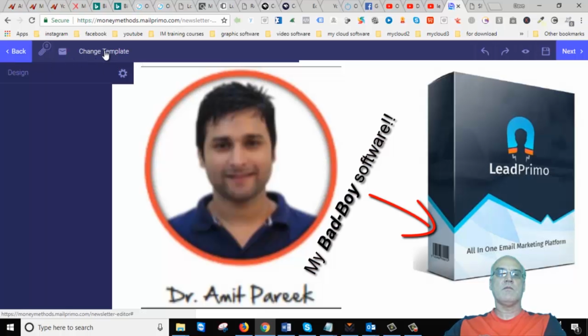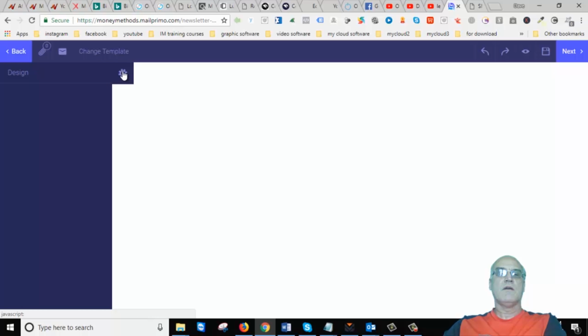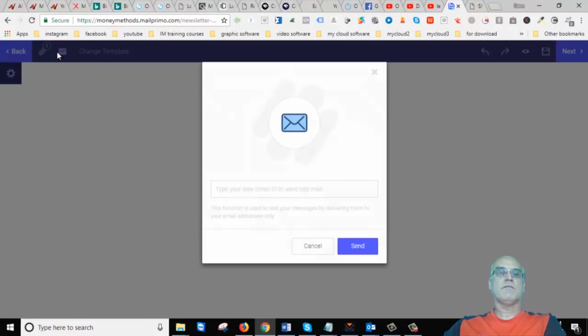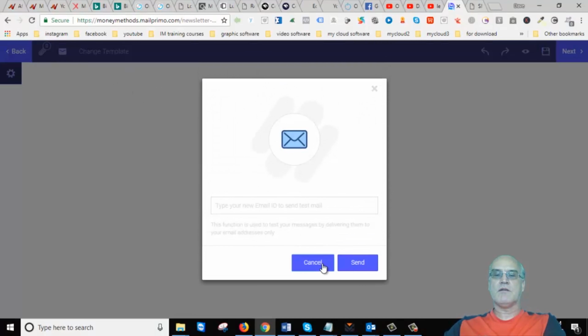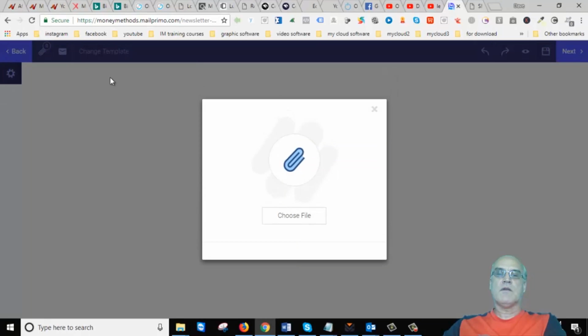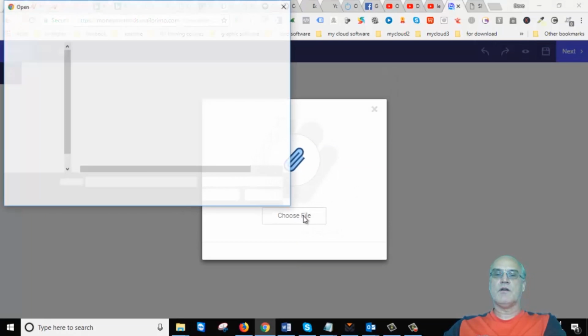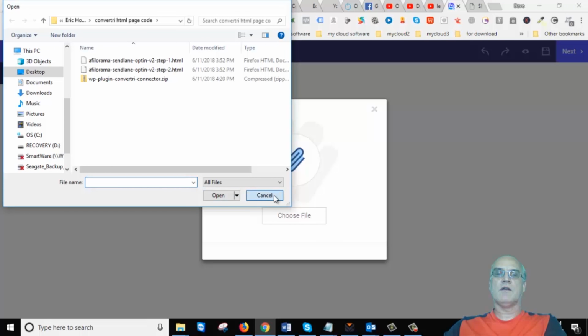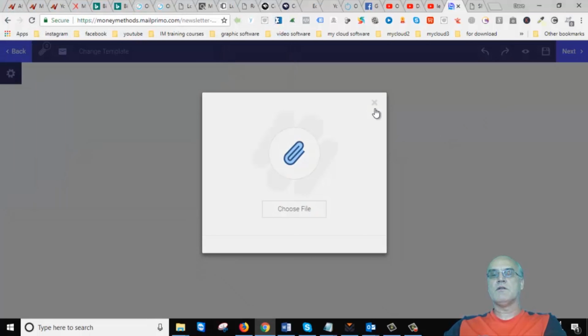Let's see what happens when I change template. Does that do anything? No. So it's basically just gone crazy. What's this? Doesn't matter. Choose file. That's a hard drive file. So there you go. It doesn't work.